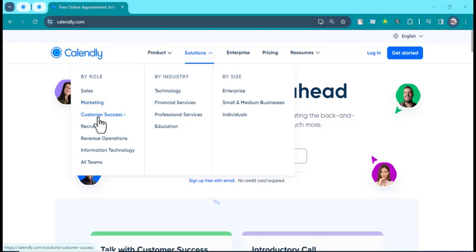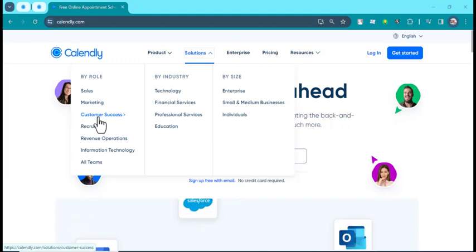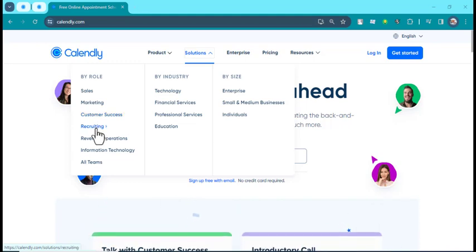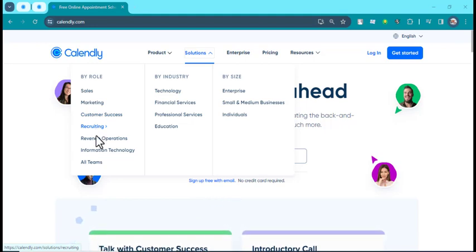Customer success. Increase customer retention and growth. Ensure customers can reach you and stay connected at every stage of their journey to improve their experience and increase satisfaction. Recruiting. Better recruitment scheduling. Connect with top talent faster, improve the candidate experience, and automate scheduling busywork.